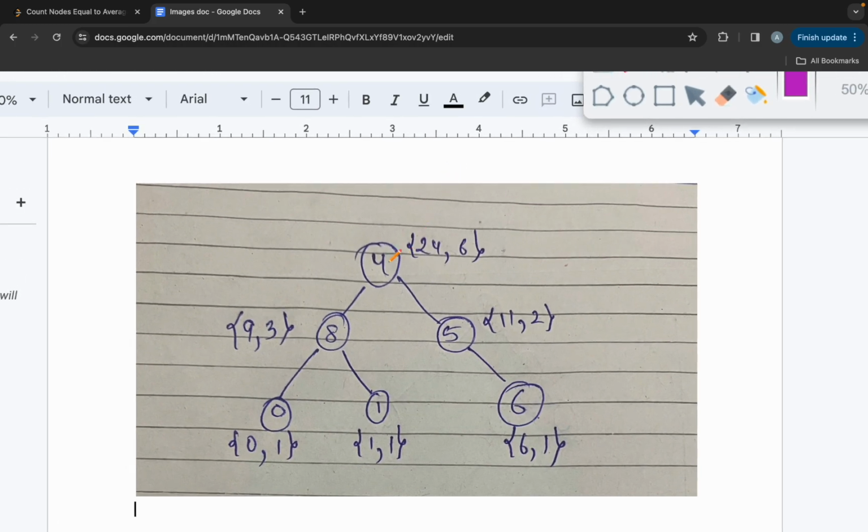So what we'll do is, if we are at the current node, then for every node we'll store these two values. The first value represents the sum in this subtree, and the second value is the count of nodes.